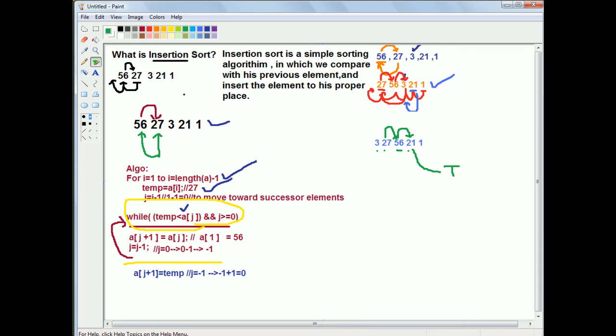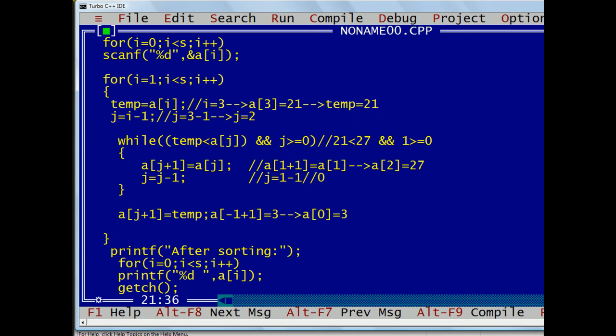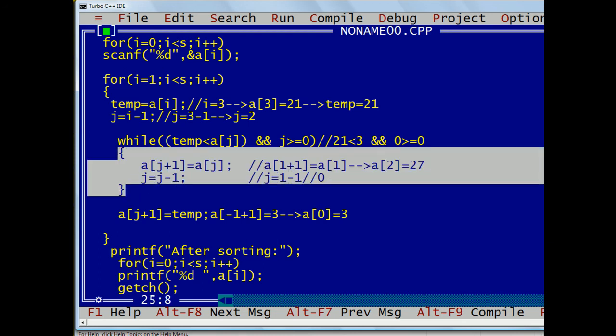No, right? So the condition would be like, or I can say if temp is smaller than a of j, no, the condition won't be satisfied. And here it's checking 0 is greater than or equal to 0. See, this condition is satisfied, but my 21 is smaller than 3 condition fails, right? So my control is not going inside this while loop, right?